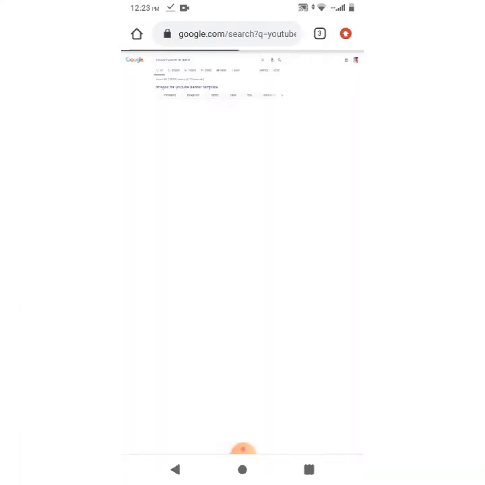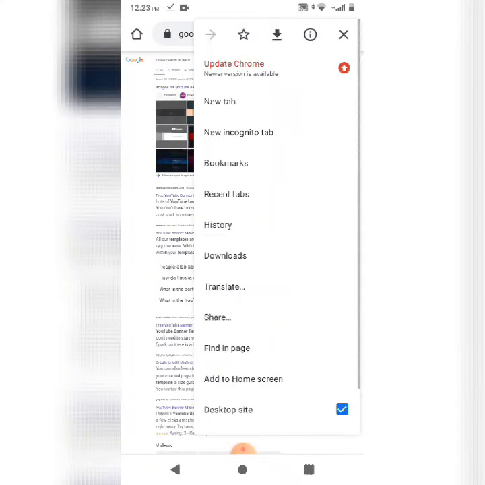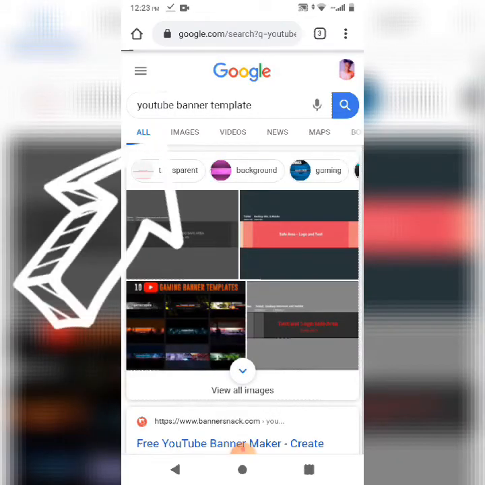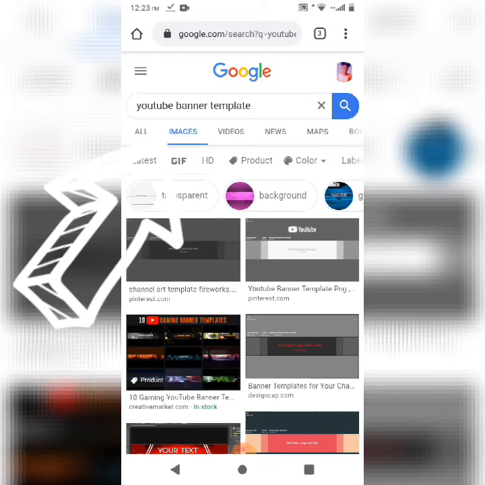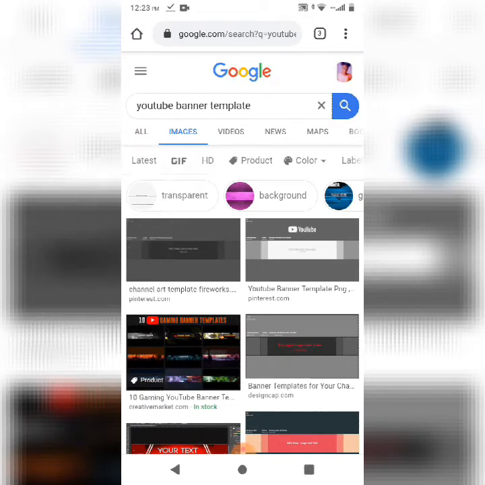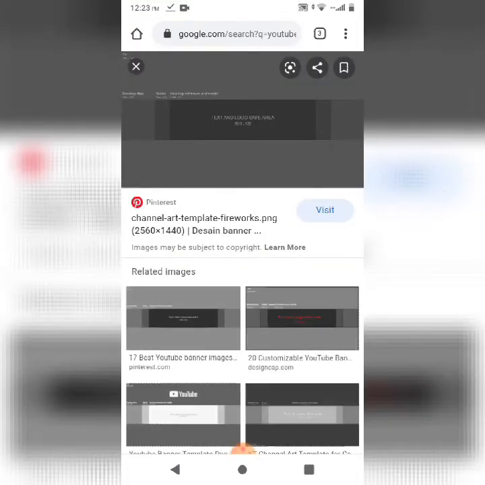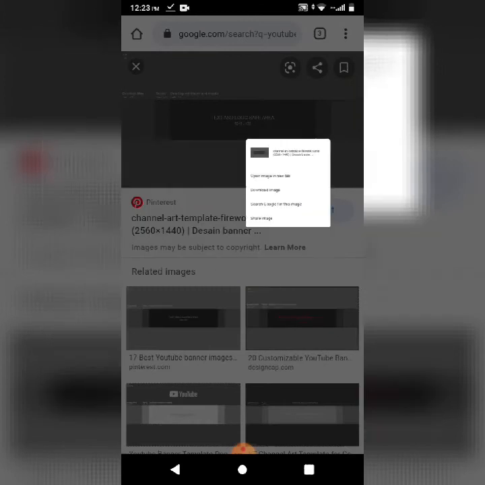Oh, before that I'll take my phone off desktop site. So next you want to select images, then you want to choose the template that you want to work with. I chose the first one, but you can go ahead and select another one. Alright, so after that you want to download the image.